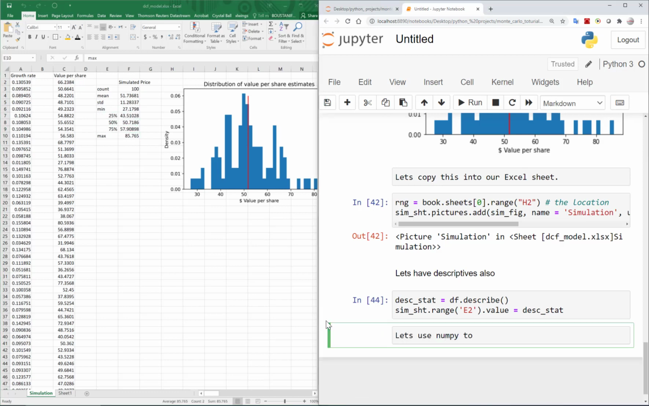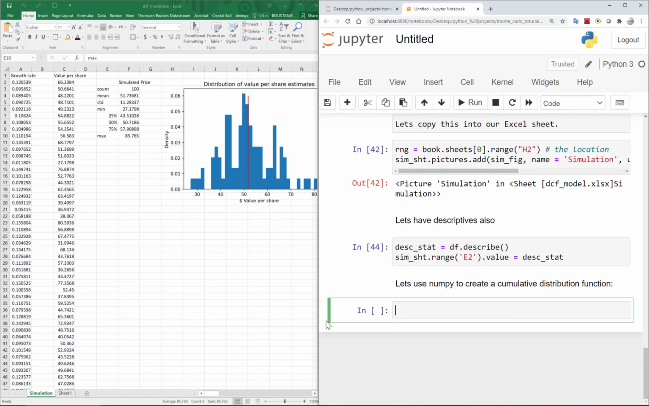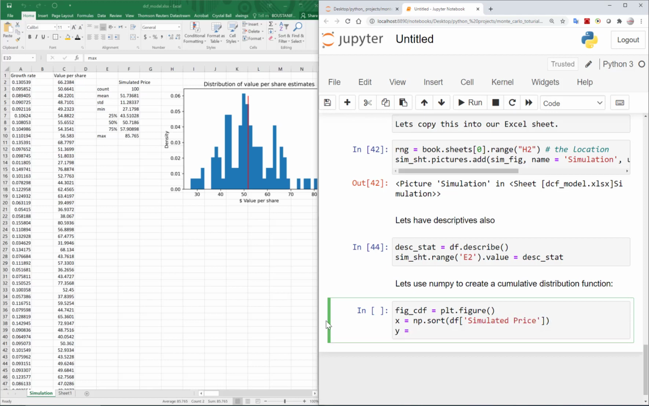Now let's try using NumPy to create a cumulative distribution function. This will help us answer questions like what is the likelihood that the price falls below a certain threshold, for example. We first need to sort our estimated prices. Our x values are simply the sorted data, which is the estimated prices, and the y values correspond to the proportion of data points less than each data point. And we plot the x and y, and let's show it.